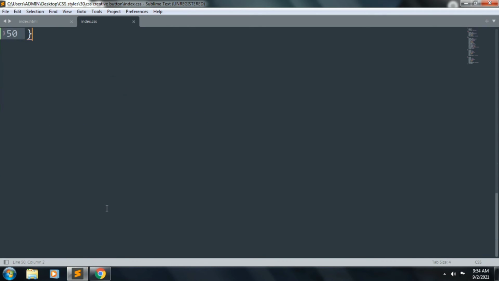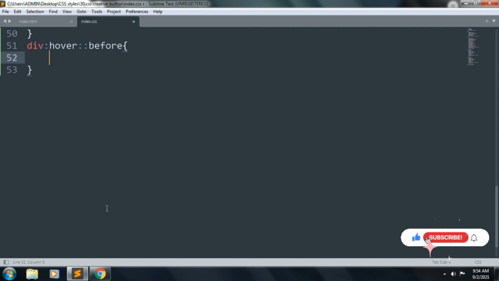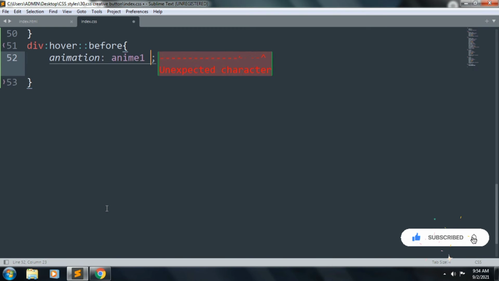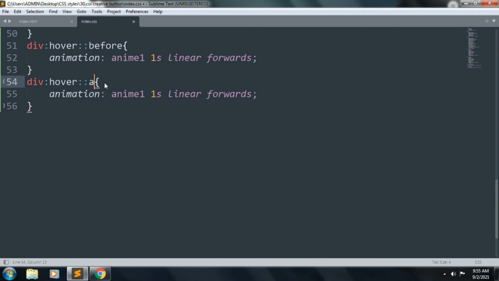Let's create div over before. Inside this we wanted animation, anim1 and duration is 1 second, linear forwards. Copy this animation and paste it. This is after and this will be anim2.